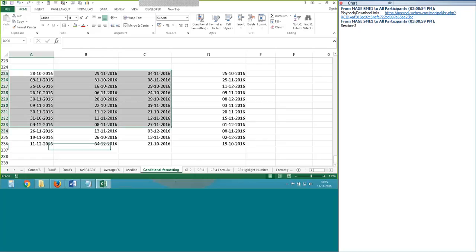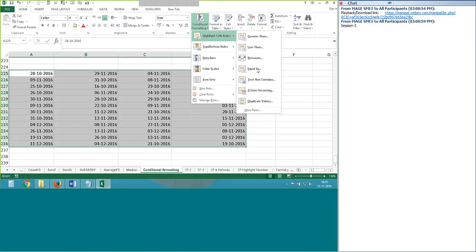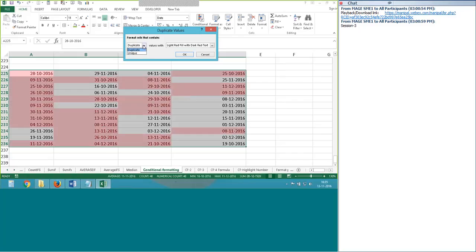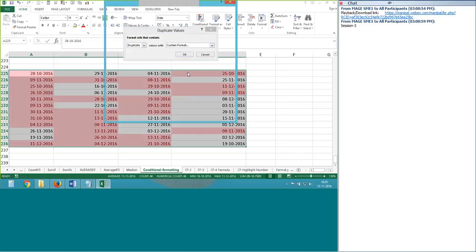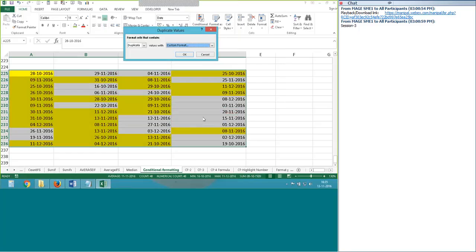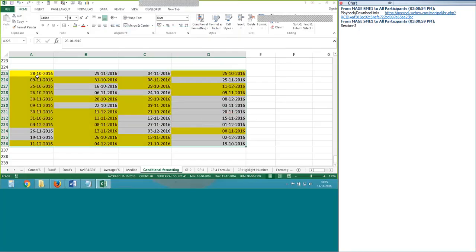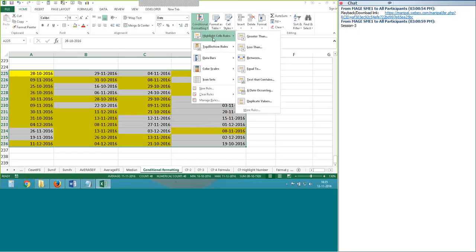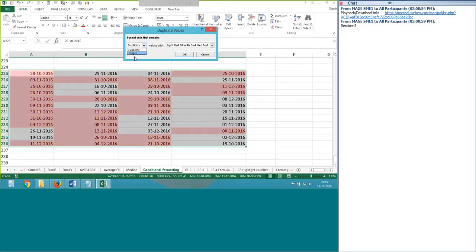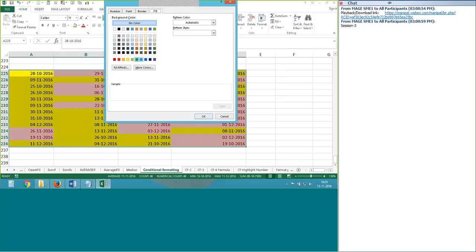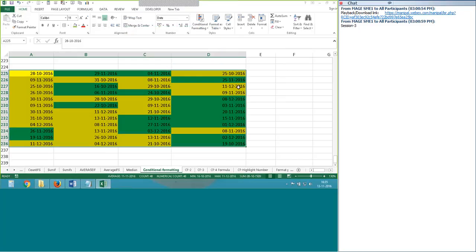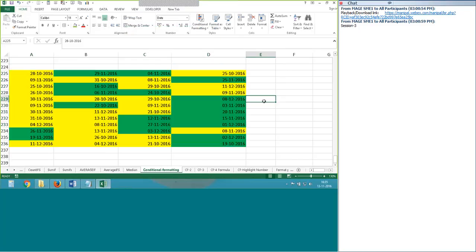Now you can also highlight this and apply duplicate values with yellow color, and again on the same selection, unique values with green color. So now we can easily identify. F9, nothing is going to change. I'm hitting F9, nothing is going to change, because they are static values.